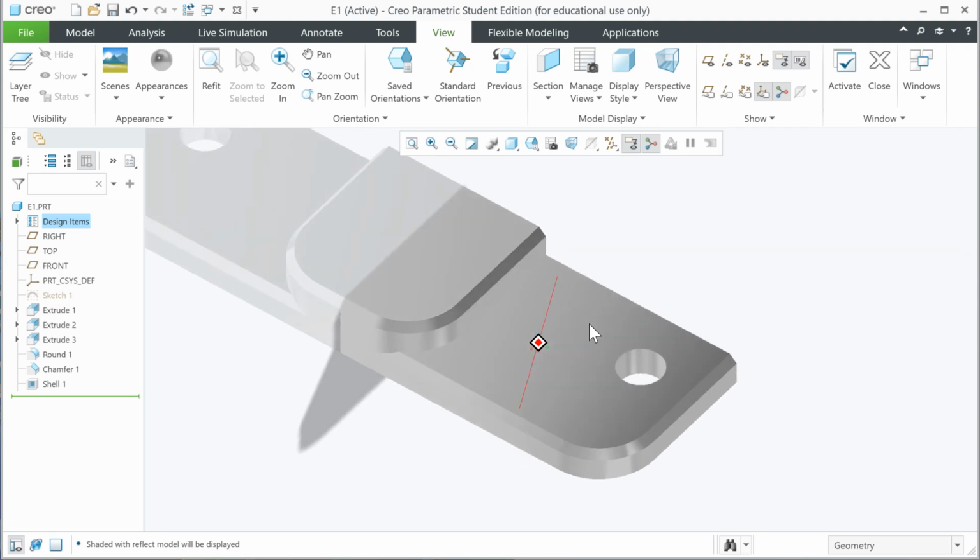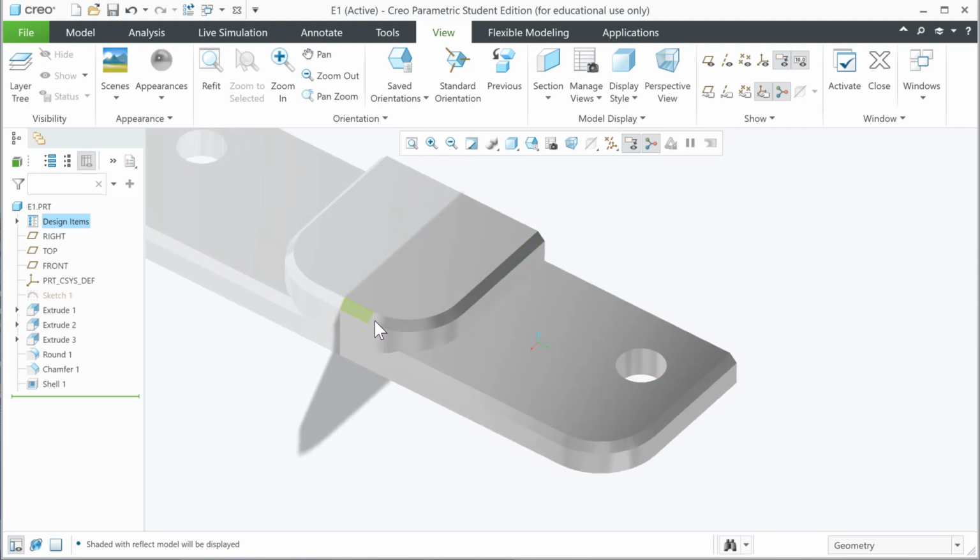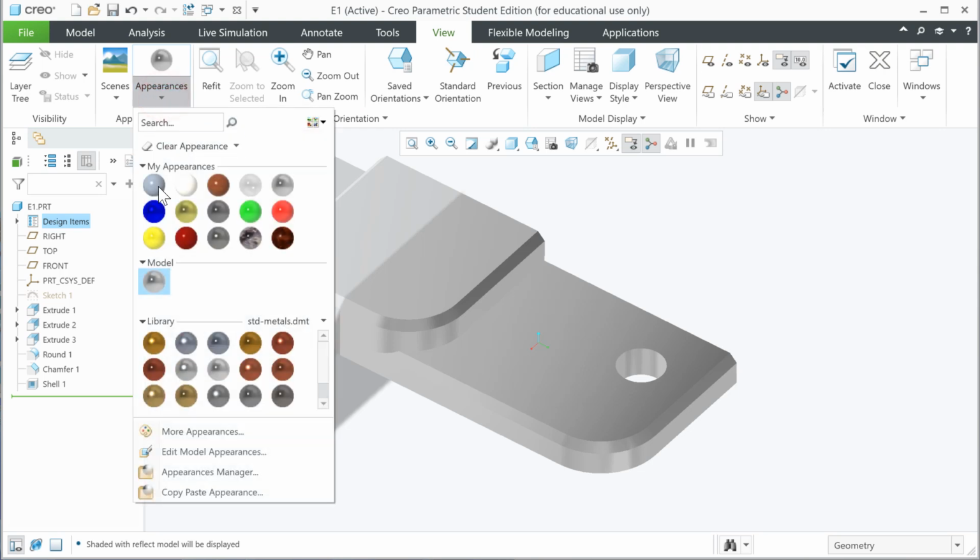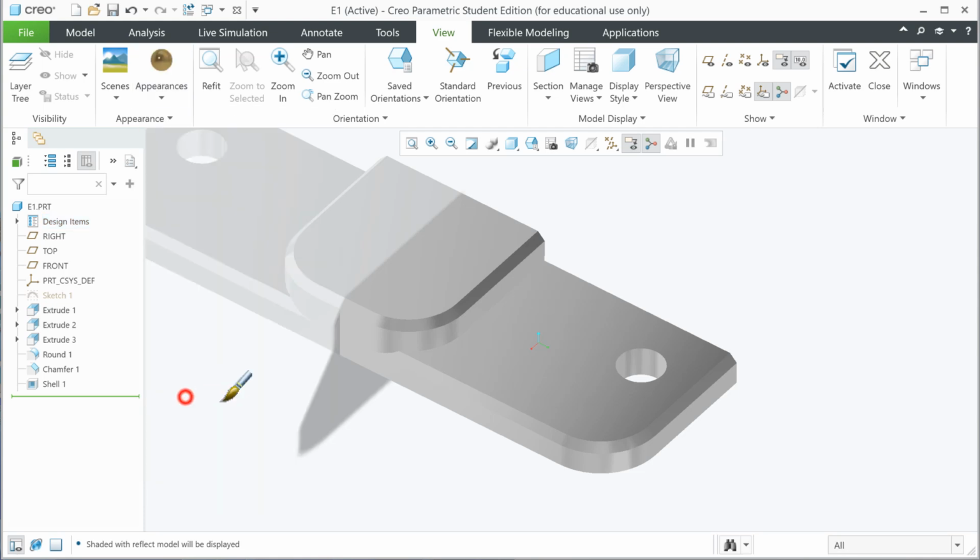Now, a couple other things. You might want to put a different color on here, like I chose blue earlier. Go to appearances. And there's blue, there's green, there's red. Choose whatever you like. Or there's copper, there's gold. Actually, this time around, I'll go with a polished gold. I think this is it, yeah. And instead of all, I'm going to go to surface. Select these surfaces. And you have to hold Control.